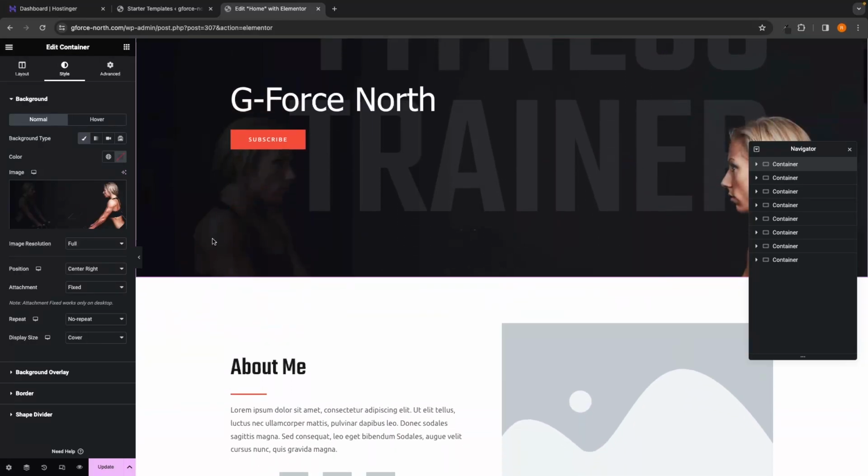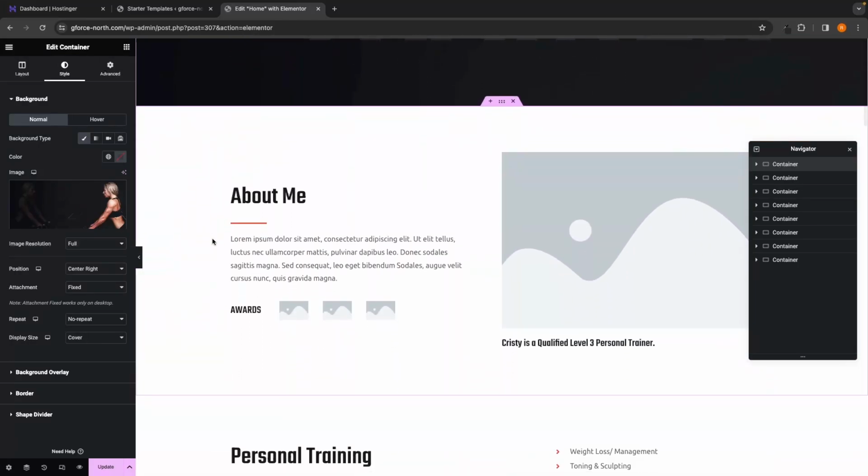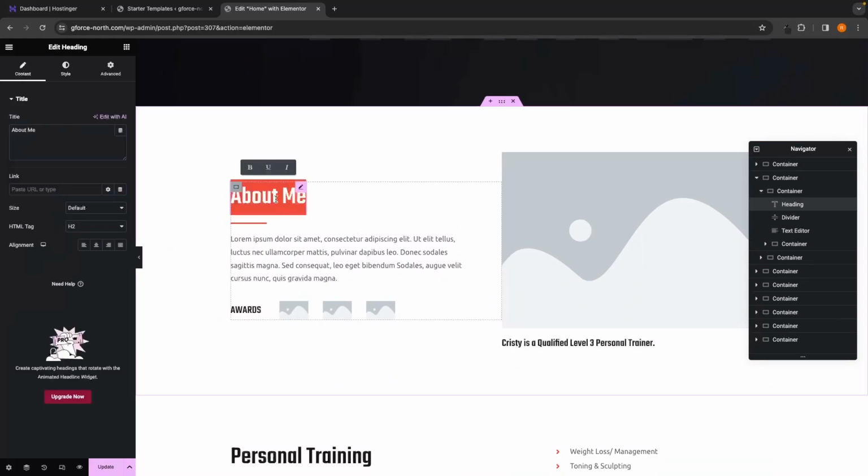That is pretty much everything that you need to know when it comes to editing the main bulk of the website. All you need to do is click and you can edit the text.